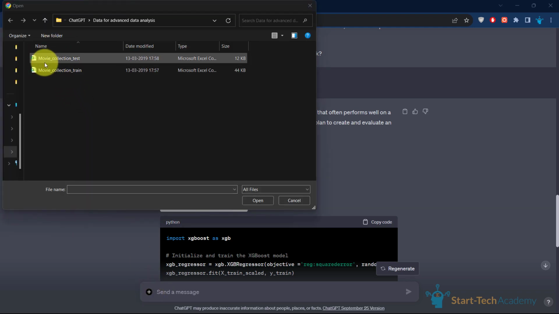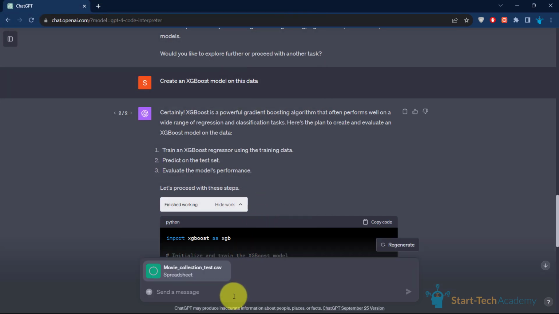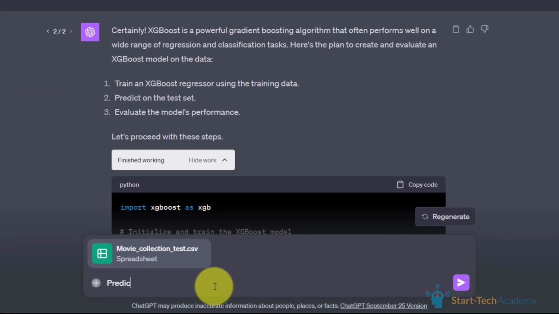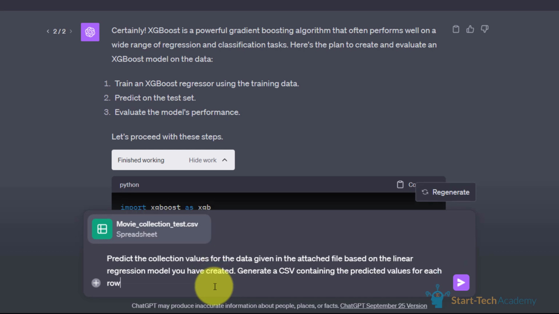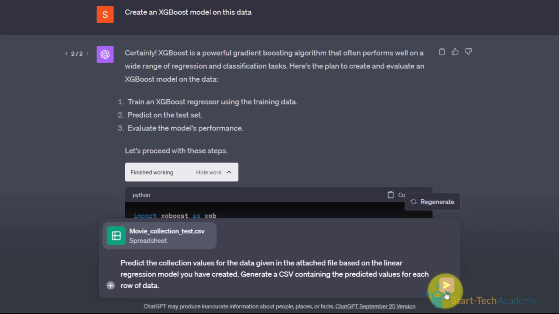I'll put this test file now and I'll ask it to predict the collection values for the data given in the attached file based on the linear regression model you have created. Generate a CSV containing the predicted values for each row of data. So I've asked it to predict the collection values and generate a CSV which contains these predicted values.